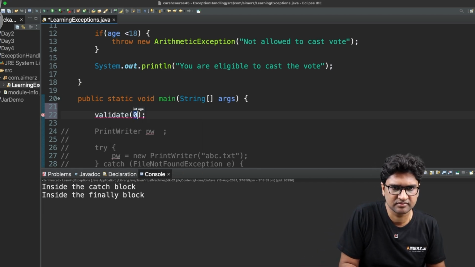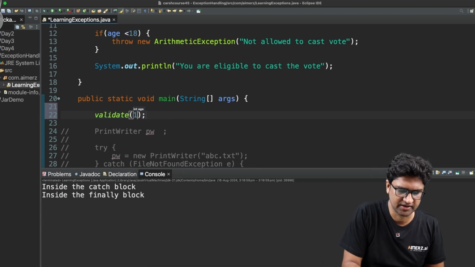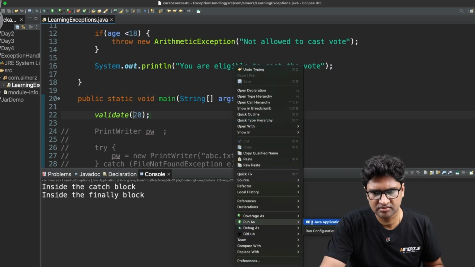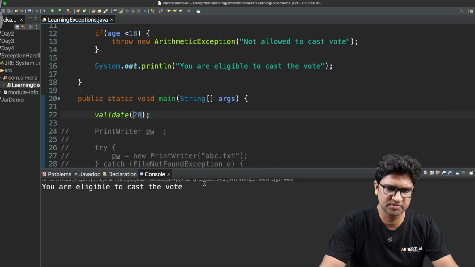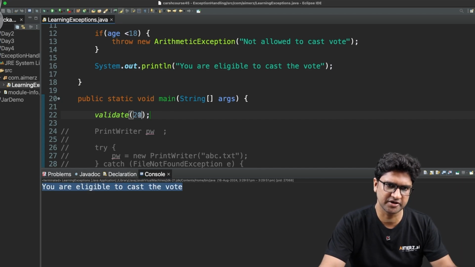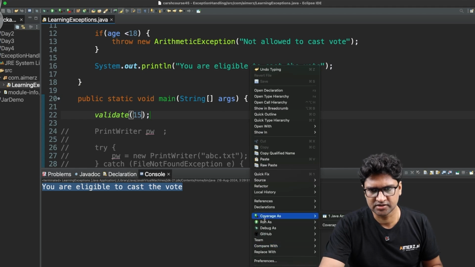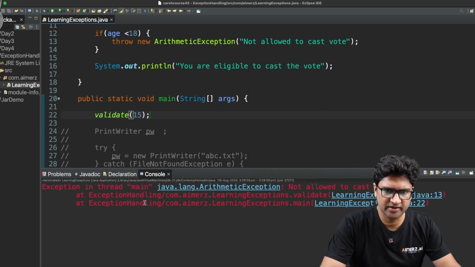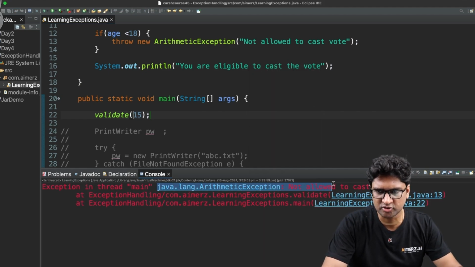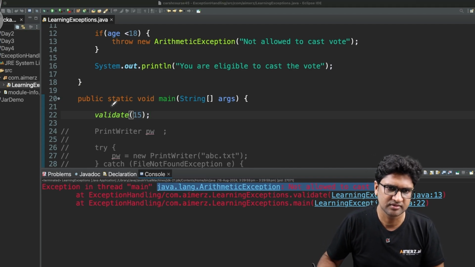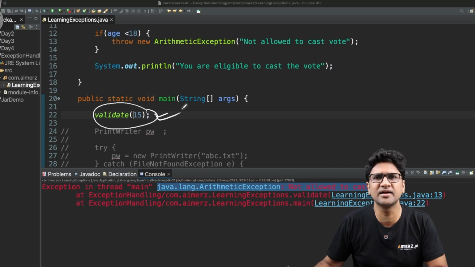I call validate with 20. If I run this, it works fine. You are eligible to cast the vote. But in the case of the age, if I put 15 and run this, this will throw me an error, java.lang.ArithmeticException, not allowed to cast the vote. So this code has started throwing me the exception. How do I handle it?